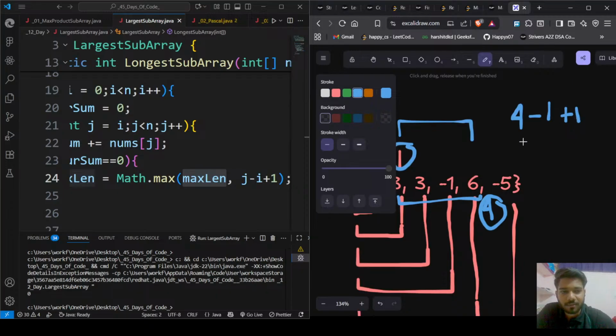So it is simply written j minus i plus 1. It will give the length of the subarray that we are working on, right?